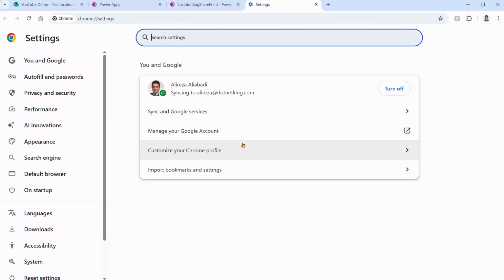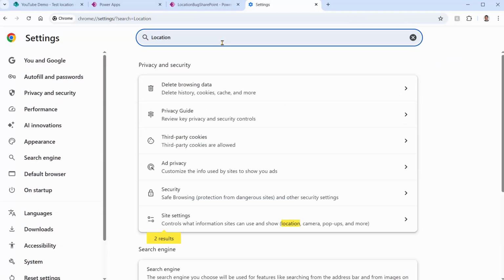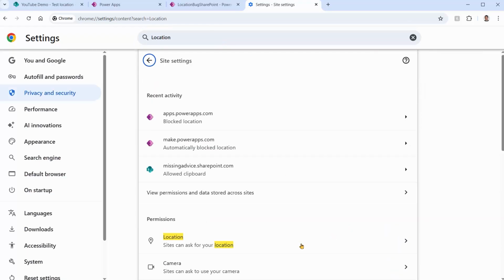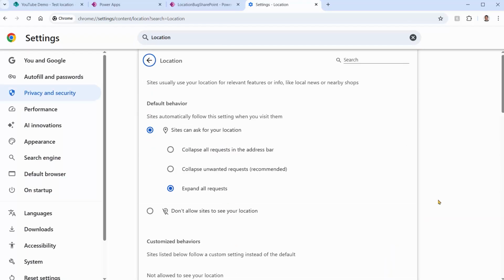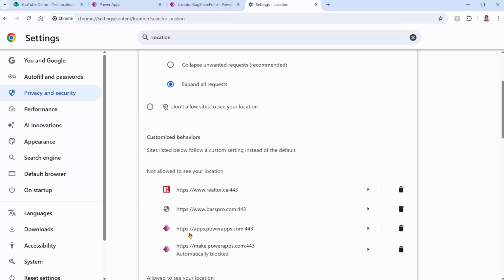So let me look into the browser setting and look for location. Under site settings, I can pick the location, and you see that apps.powerapps.com is added as not allowed. The make.powerapps.com, which is my dev environment, because I just closed that pop-up, says automatically blocked. So just by picking one option from that pop-up, the site is added here.